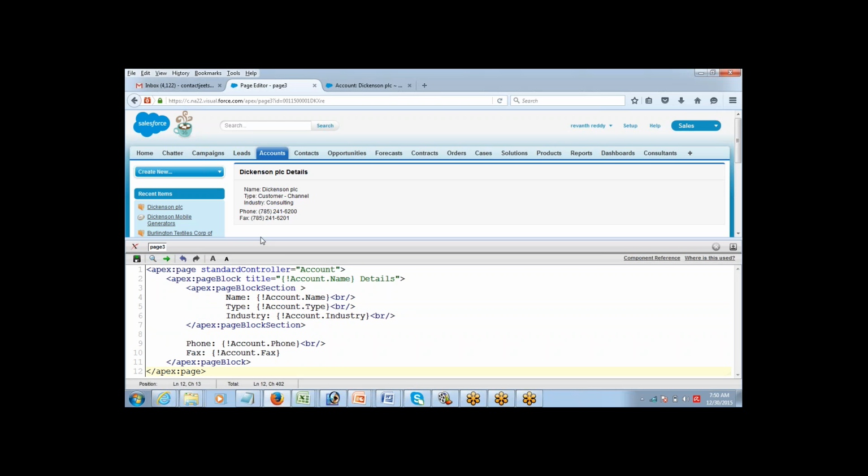Okay, so I've created a page block. Inside the page block, I have created a page block section. A page block section is basically to further break your page block into smaller sections. Now this page block section, if you see, it has created a slightly different section for these three things: name, type, industry. You have an option of putting a title for this also.